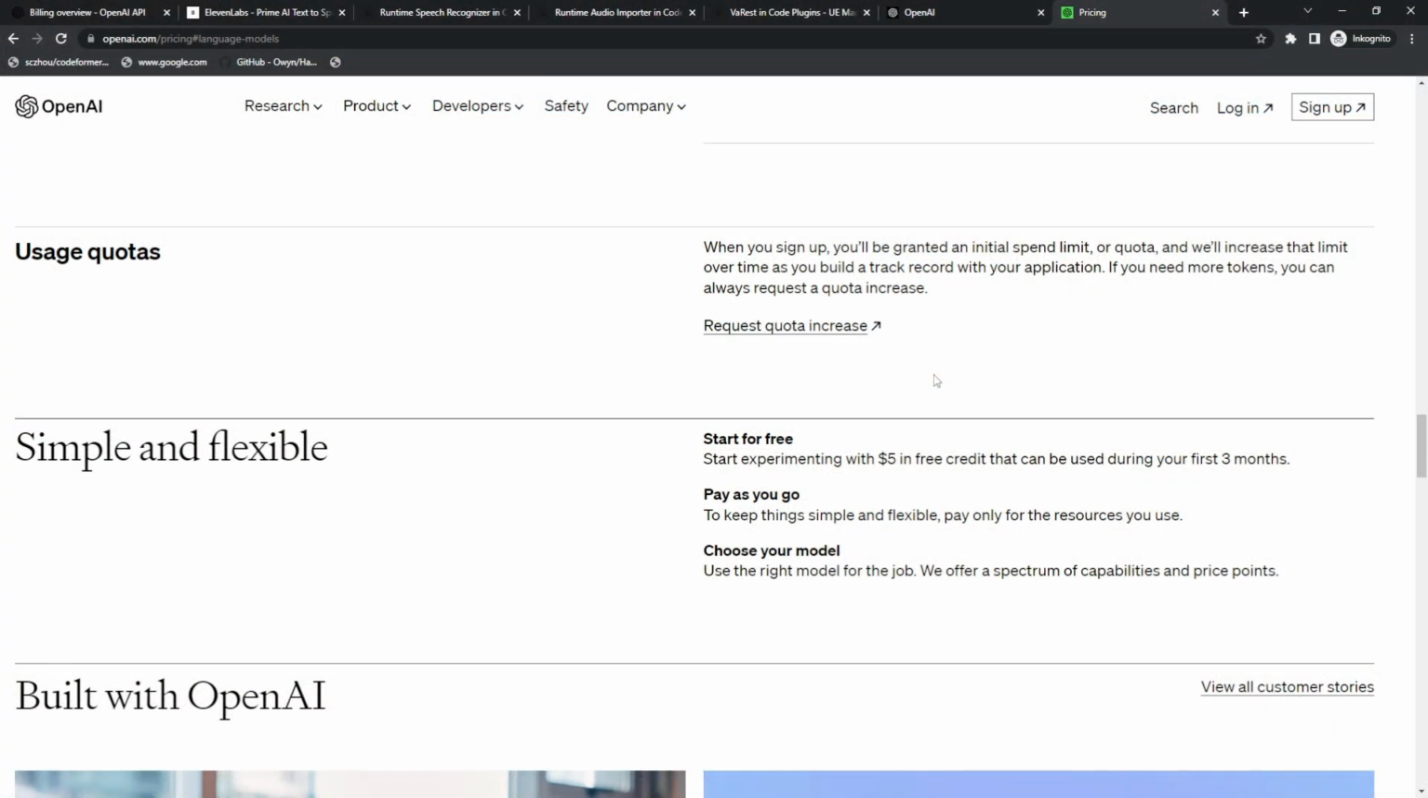First, let's start with the limitations and requirements. You will need an account for OpenAI and ElevenLabs. When creating an account on OpenAI the first time, you will be granted a $5 free credit during the first 3 months. So I think you can use the AI system with Unreal Engine without any problems.